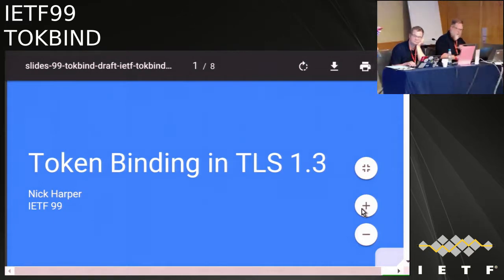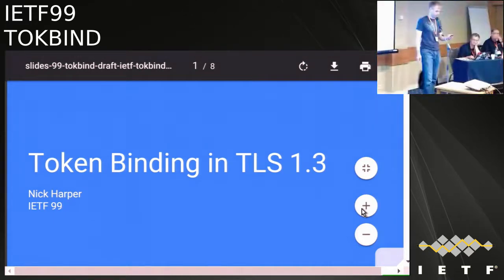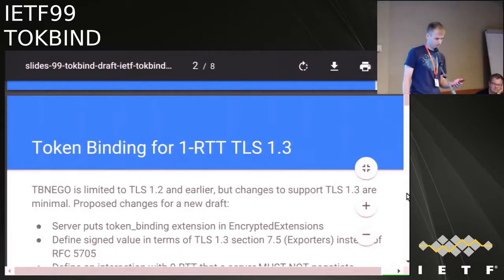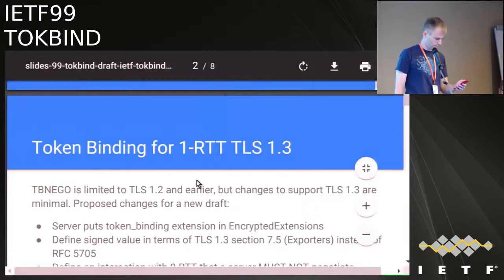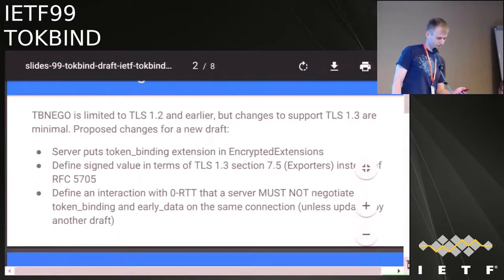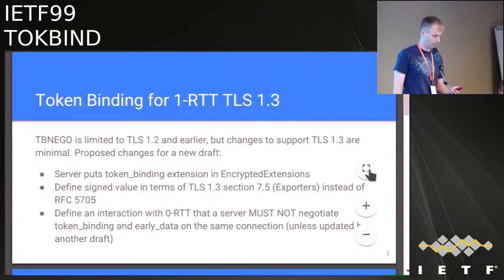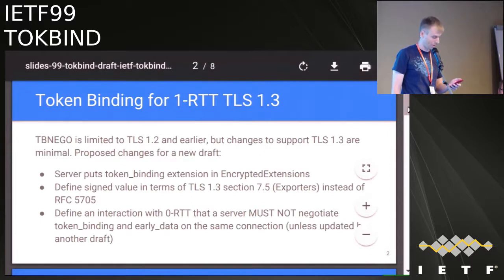Yeah, so one RTT token binding changes from the previous draft. Then can we go to the next slide? That looks like, yes, that is the next slide. Okay, so briefly for token binding on TLS 1.3 connections with one RTT connection. Token binding for one RTT TLS 1.3 connections.